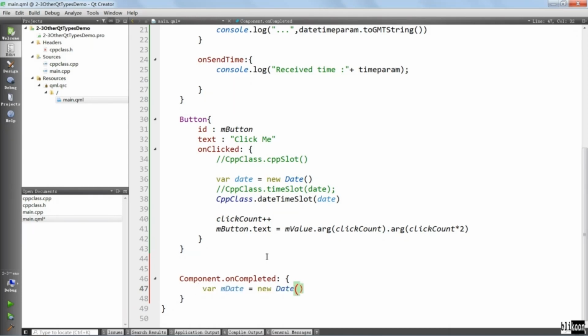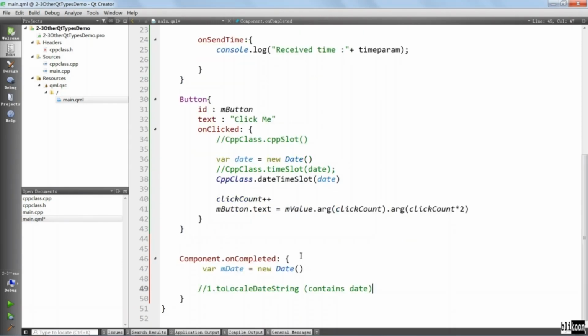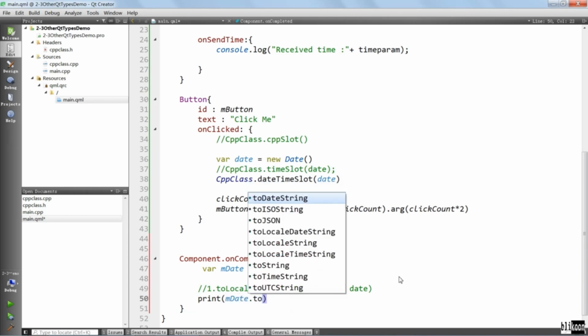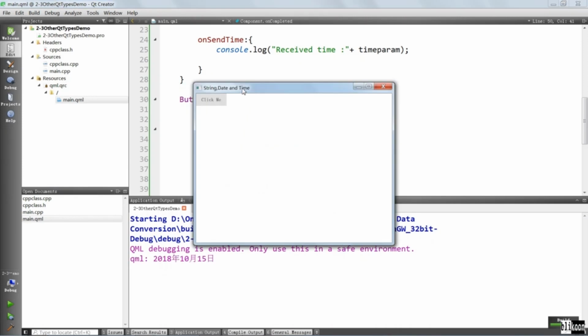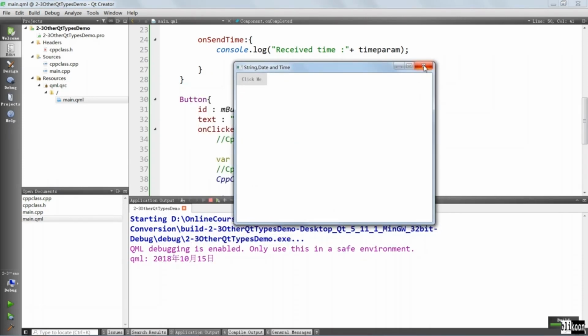We are going to define a date object, and we want to play with the toLocaleDateString method. This method contains date information, so if you try to read time information in here, you're most probably going to get some garbage information. You shouldn't do that. This only contains date information. One way you might use it is say print mDate.toLocaleDateString. And if you try to print this, you're going to get date information. Let's do that. You see that we get the current date.